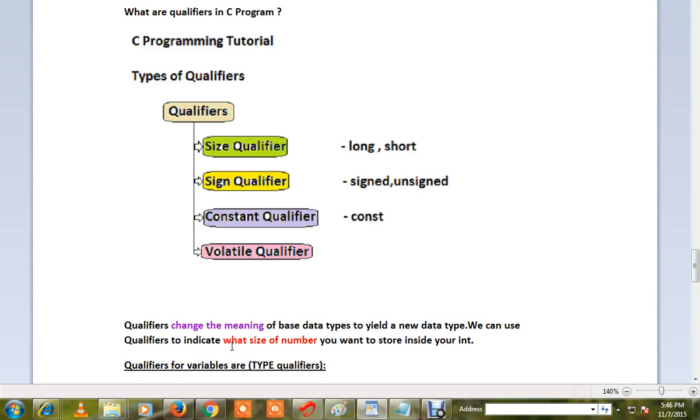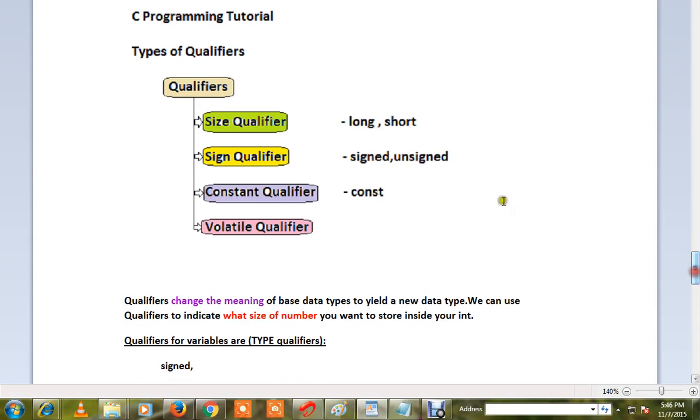If you want to give a special meaning to the data type, you can use a qualifier. For example, say you are sure that you don't want to store a bigger number, then you can use short int. And sometimes in your project, if you want to store a bigger value, then you can use long. Then for the signed qualifier, say your integer is going to be a positive one, then you can use signed. By default it is signed, so you don't have to specify signed because it's default. Unsigned you can use whenever you want.